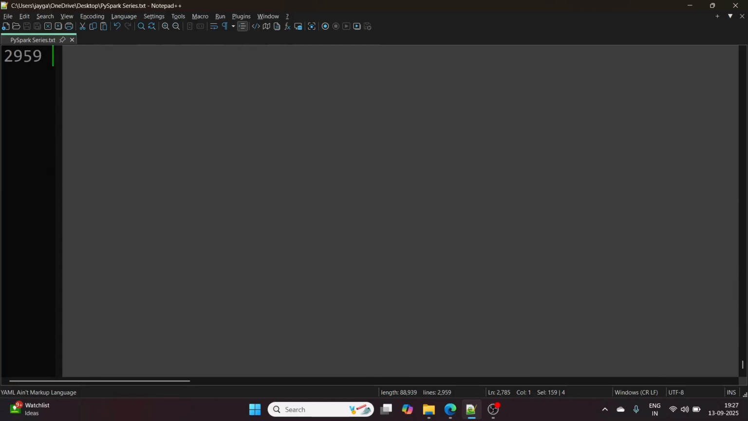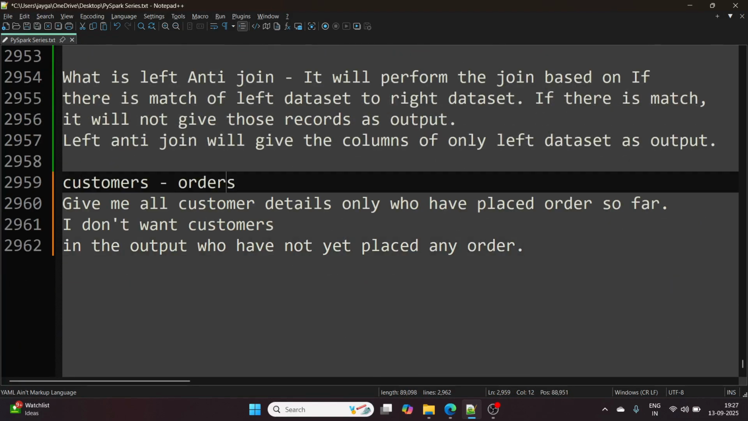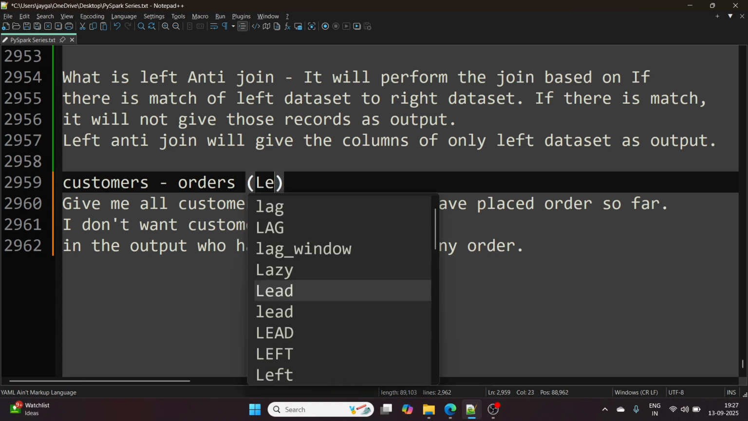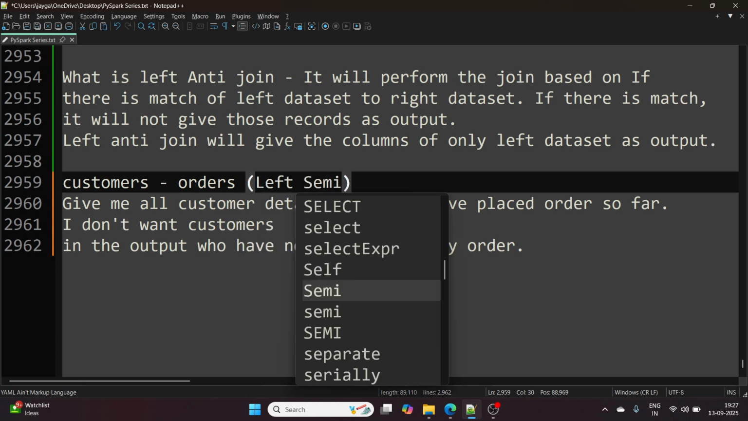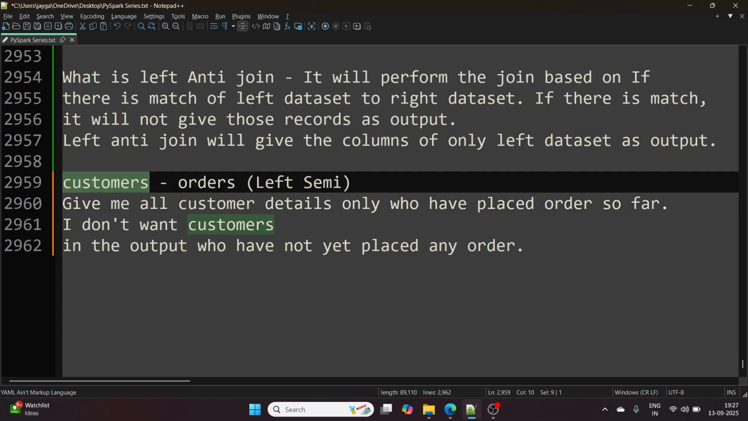Let's see that in left anti also. What I told you, there will be two data sets, like customers and orders. This is for left semi, right? If we want to get all the customers, like I just want all the customer details, consider customers as the left data set, orders as the right data set, right?